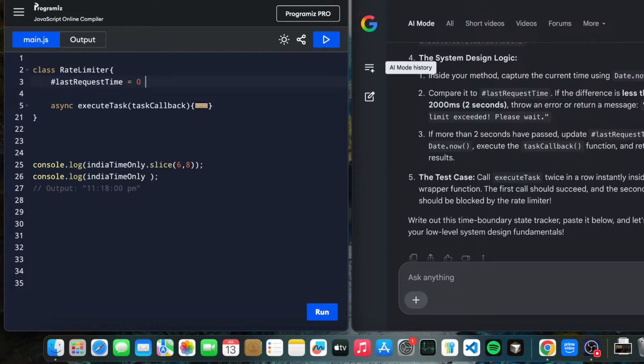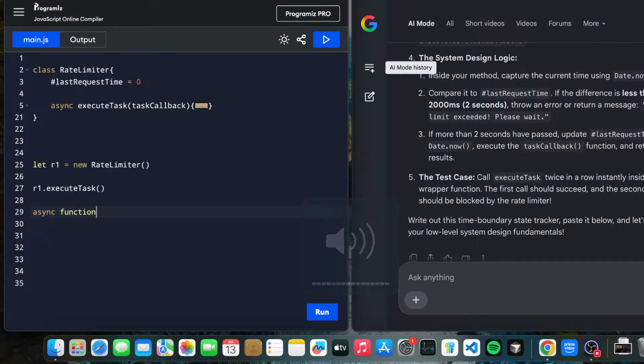Let's remove the constructor from here because we don't want it now. We have a text, execute a task. First, let's have a class: let r1 equals new RateLimiter. And now r1.executeTask. First, call it twice in a row inside an async wrapper function. Before that we have to use the async keyword.